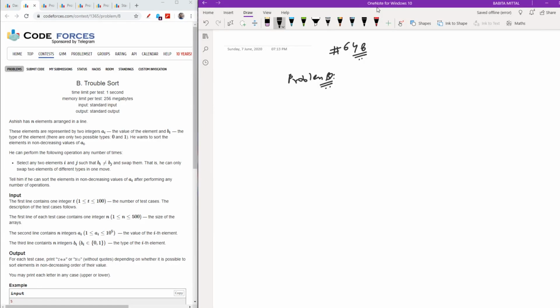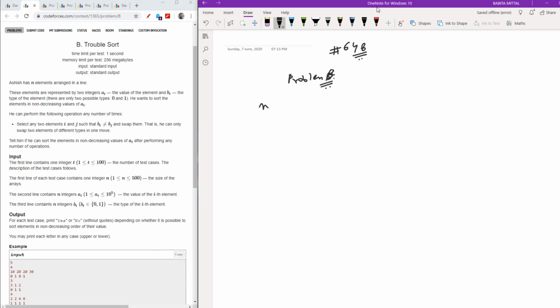I will explain the problem statement, and then we will move on to the approach and then the solution. The problem says that we have n elements arranged in a line, and each has a value ai, which represents the value, and the next term bi, which represents that it is of 0 type or 1 type.